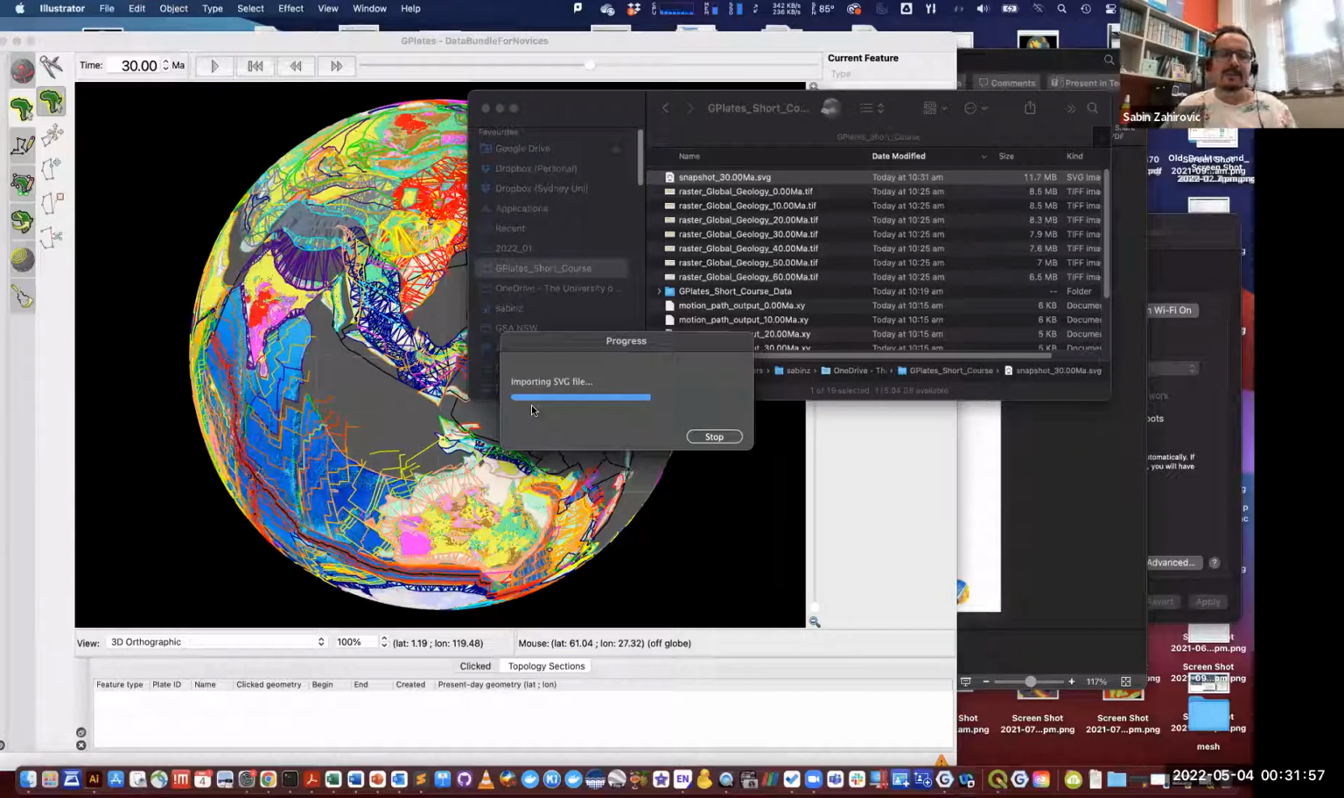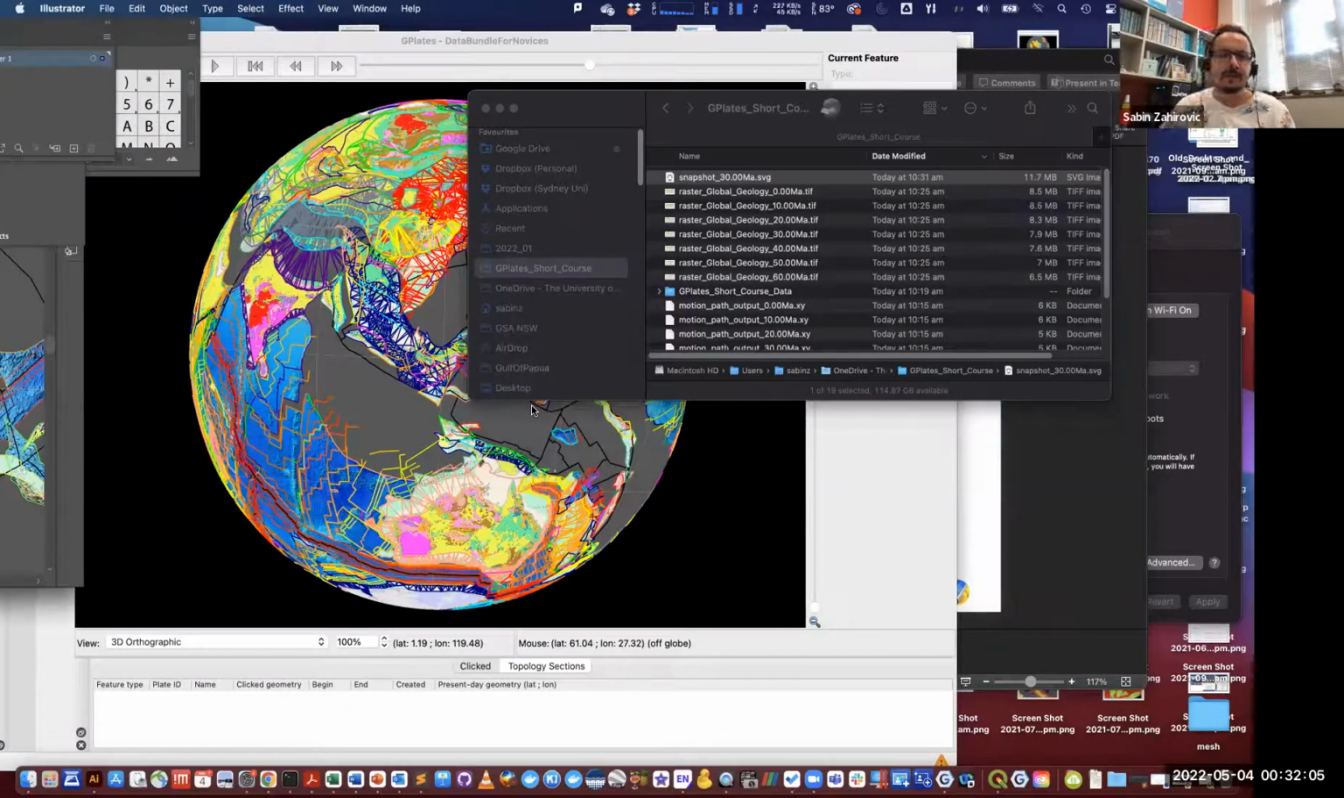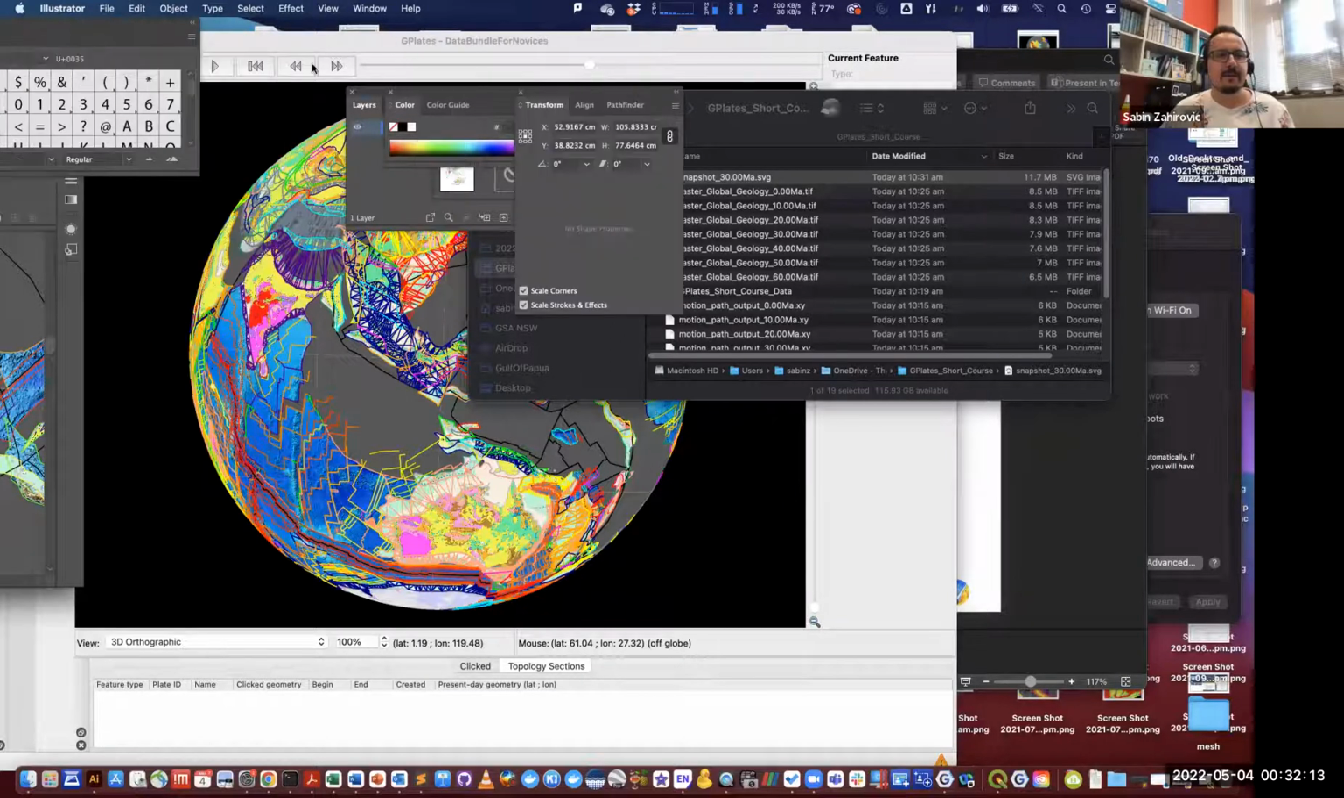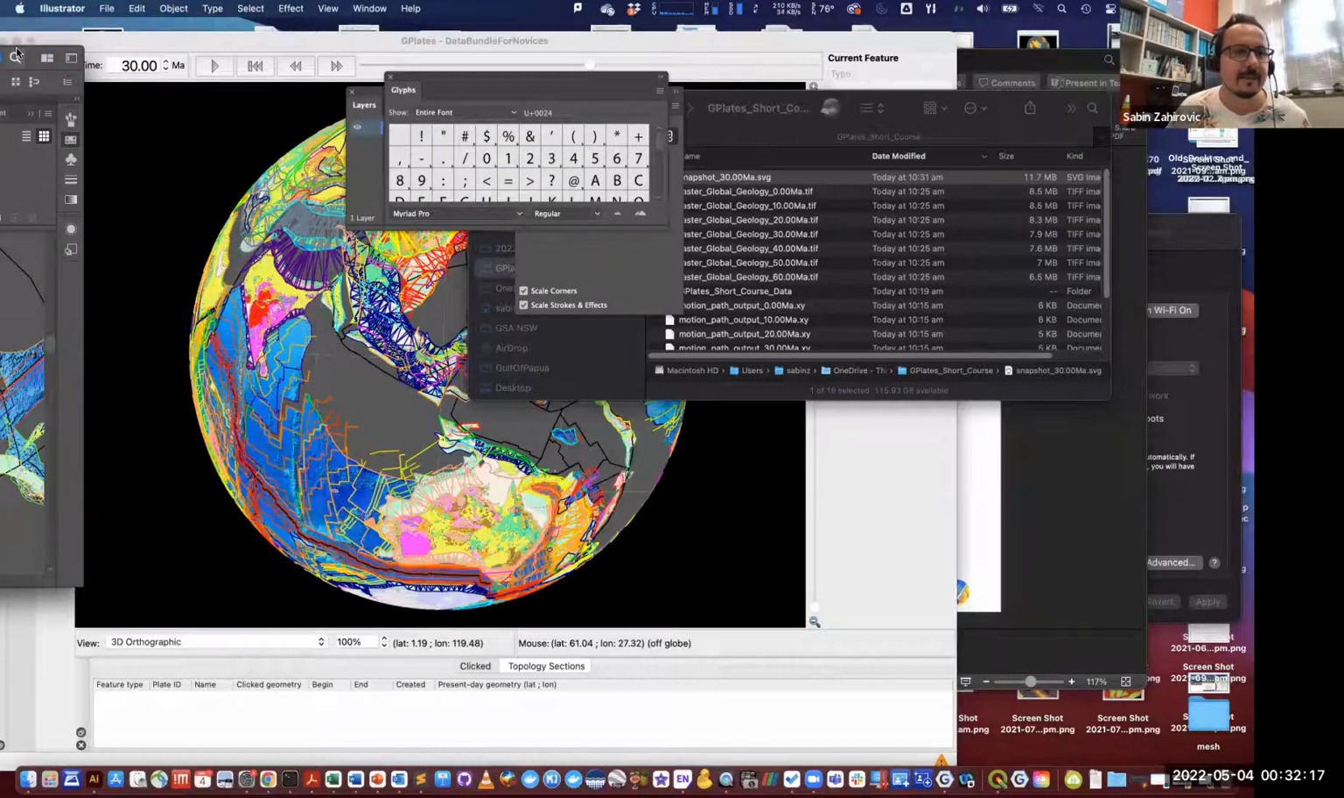And these things can get quite complex depending on how many layers you've got. So GPlates will attempt to preserve the layering. And wow, I have no idea why that would appear on the edge of the screen. Thank you, Adobe. Oh my God. It's like 1,000 panels.